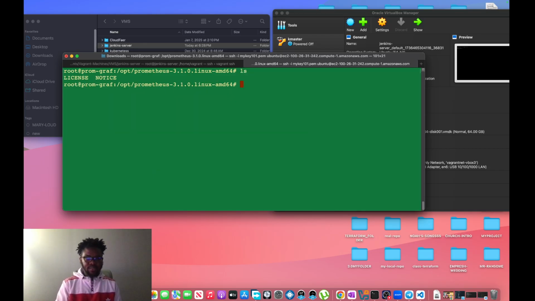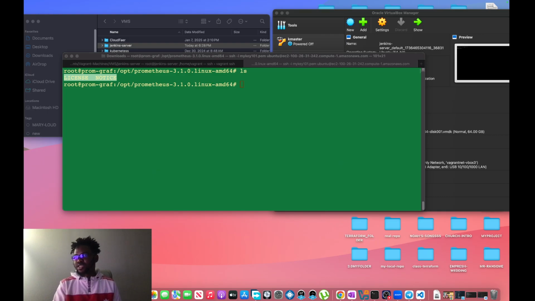So if I do ls, these two files are of no use. We don't need them anymore, so we can actually neglect them or leave them. Now let's change the ownership.